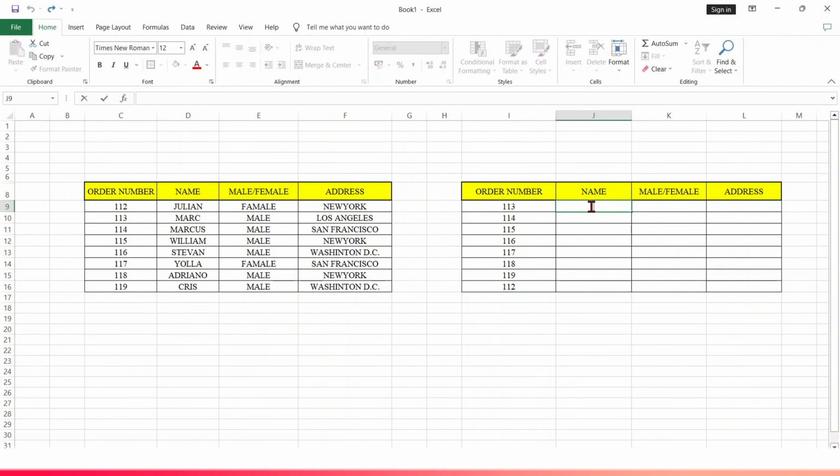Tap the name column in the first row. Type equals. Tap the Vlookup formula. Open brackets. Because what we will move is the name in the second column. Tap on the order number in the second column. And block all tables in the first table.